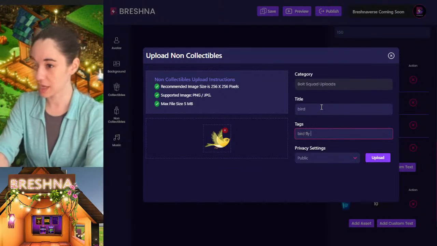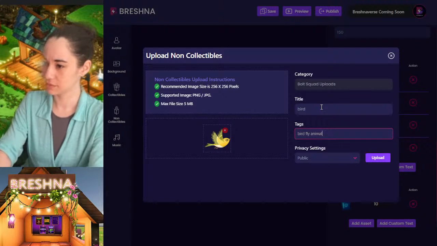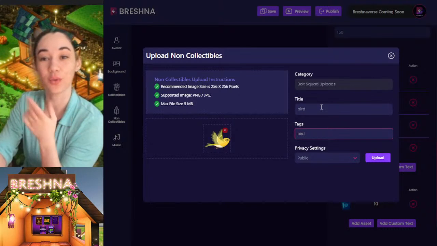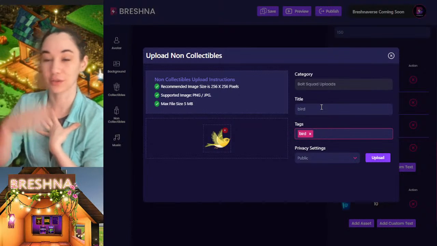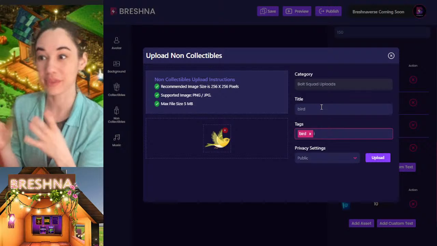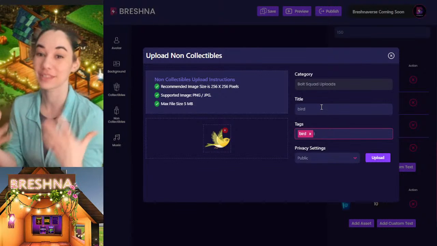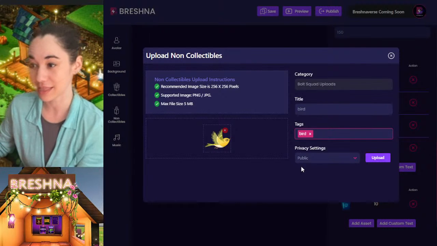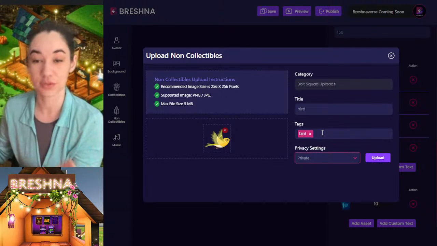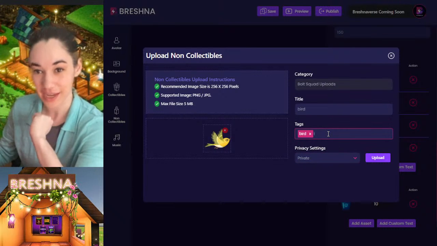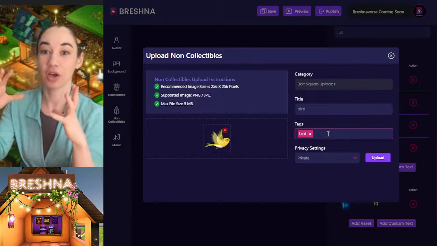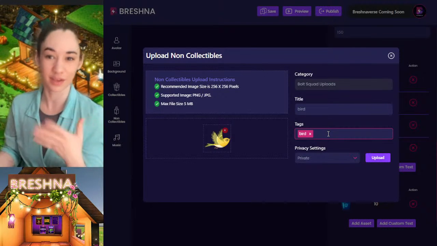So: bird, fly, animal, stuff like that. After every tag, so tags are going to allow you or others to actually search for the collectibles and non-collectibles, avatars, backgrounds, etc. that you've uploaded. So now you can actually set these as private. If I decide to hit this and go private, I can set them so that nobody else can use them and nobody else can see them. I'm still going to want to put tags because if you start to get a lot of collectibles and non-collectibles, you're going to want to be able to search through and see, like, have I uploaded any birds?